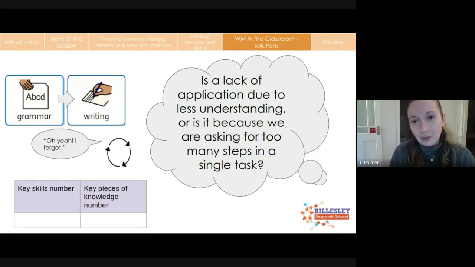This led me into thinking of a question of how much, particularly in writing, when children succeed in their grammar lesson, they succeed in their spelling lesson, and then when it comes to the writing, they seem to forget what they've been taught. I think sometimes it's important to think, is it because they don't understand how to apply them, or is it their working memory that simply can't hold that number of tools at the same time? It's that classic phrase you hear kids saying, oh yeah, I forgot. And you know they know how to do it.